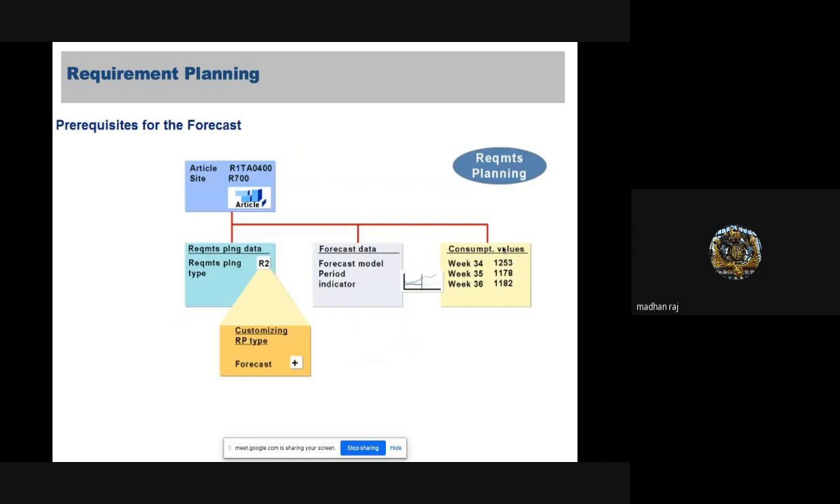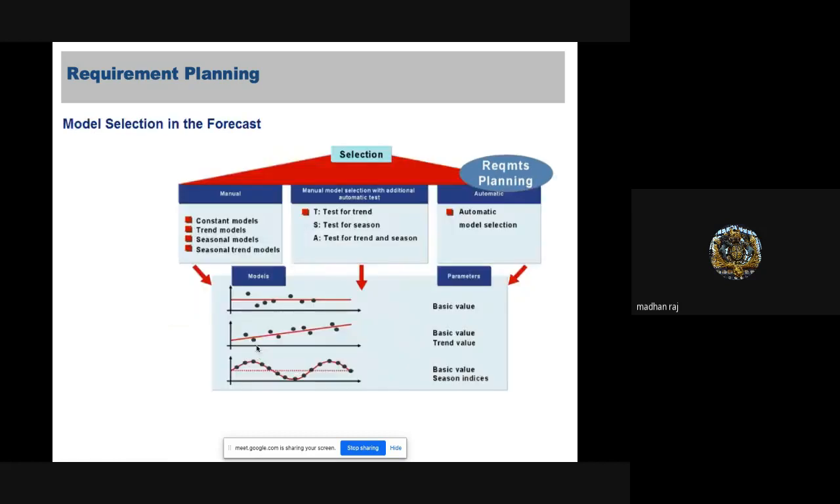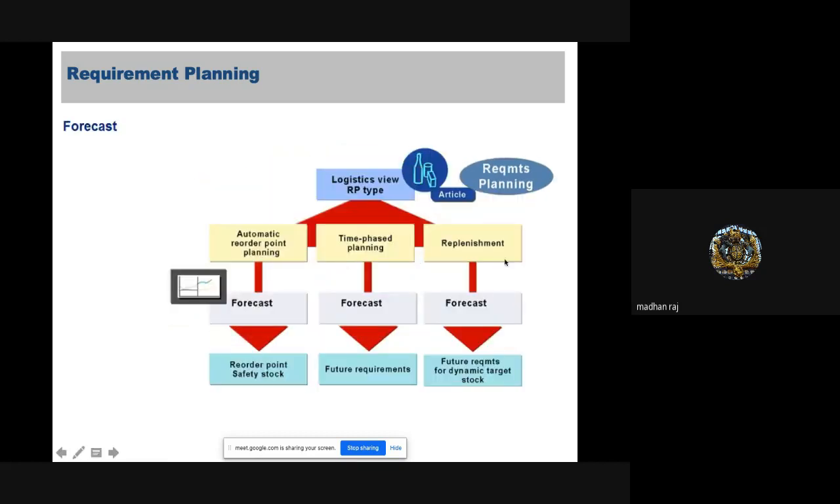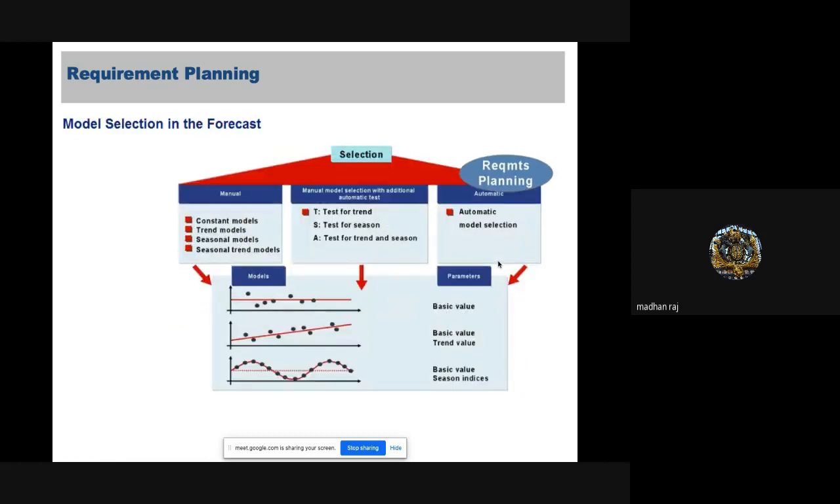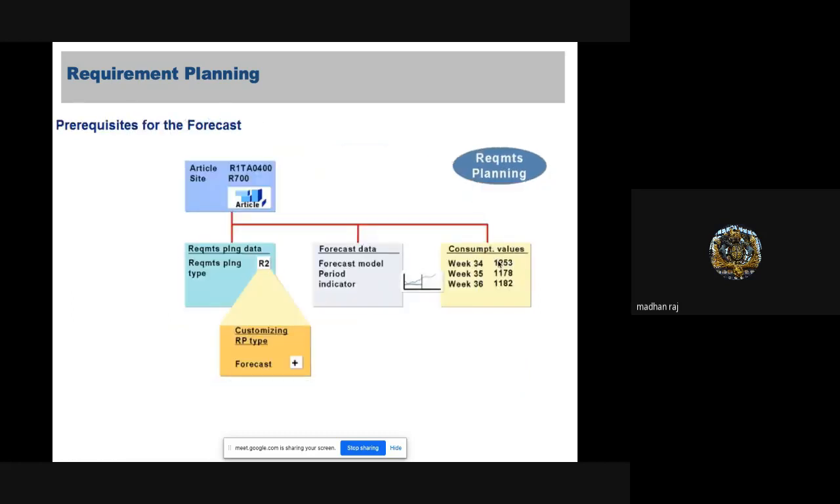And the next thing is, in the configuration, the replenishment type that you are using must have forecast enabled. That is, you must use any of these three: automatic, time based, or replenishment, not any other manual replenishment types. And in the article master, you should have that RP type defined in the logistic DC or logistic store view.